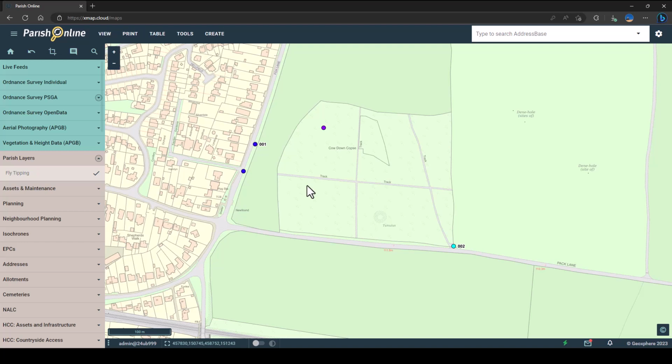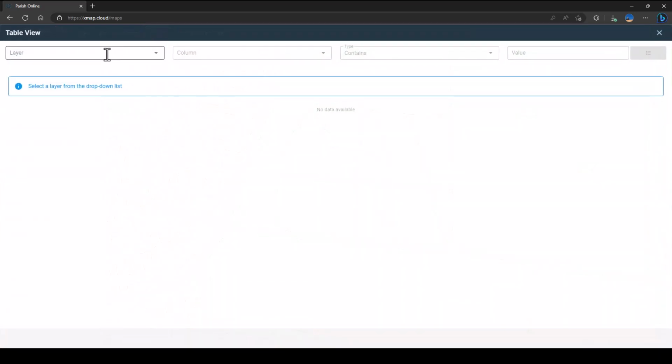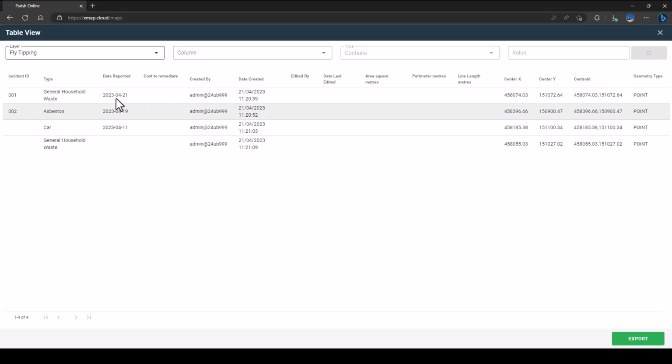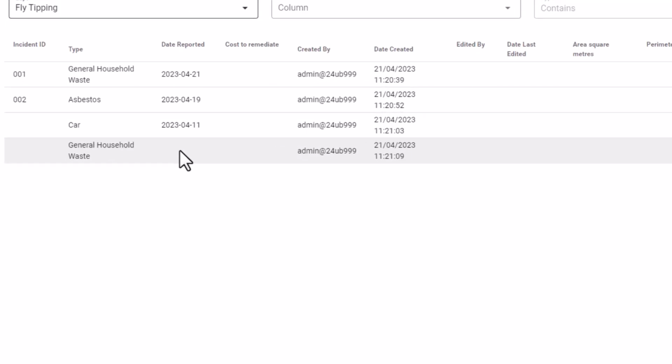Right, the next thing I'd like to show you is the table view. Now, our premise is that a map is better than a spreadsheet or a piece of paper. But actually, Parish Online is a spreadsheet as well. So let's go into the table view. And let's go to our fly tipping layer. And you can see all of the information I typed in, including automatically generated information for this layer. And it becomes much more obvious where I've missed things that I should have been putting in.